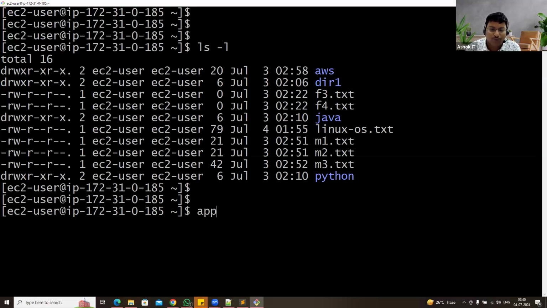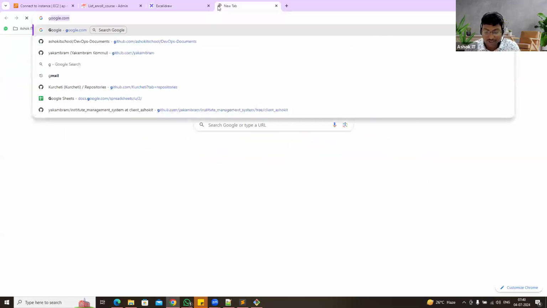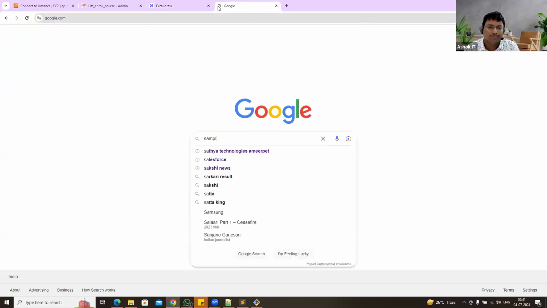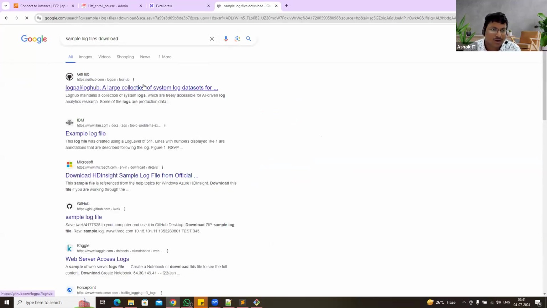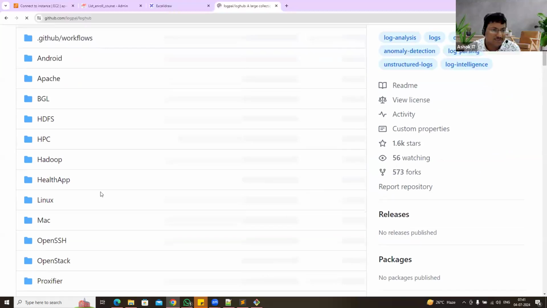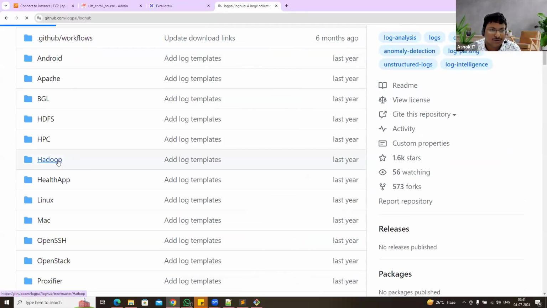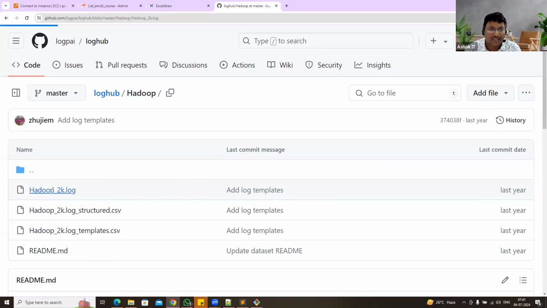Now you see ls -l. Here I want to create one file with the name app.log. In that file, I want to keep some sample log file data. Let me get some sample log file data from Google. Sample log files download. A large collection of system logs is available. I'm going to collect some log files, Hadoop logs. Let me check, is there any log file? Yes, there is a log file available, guys.